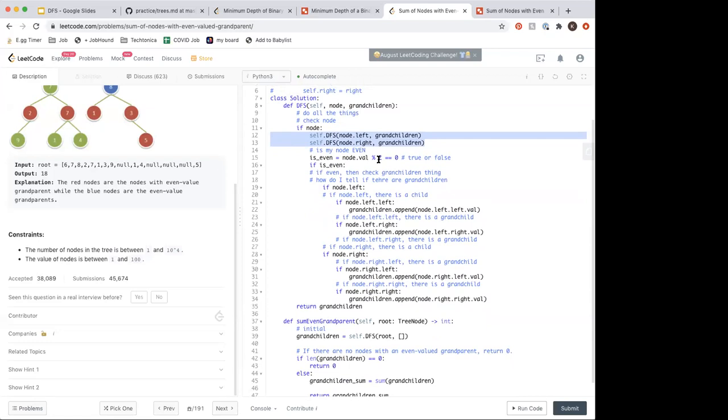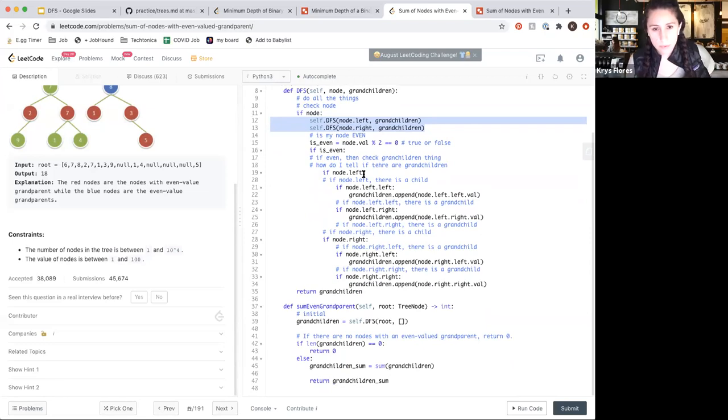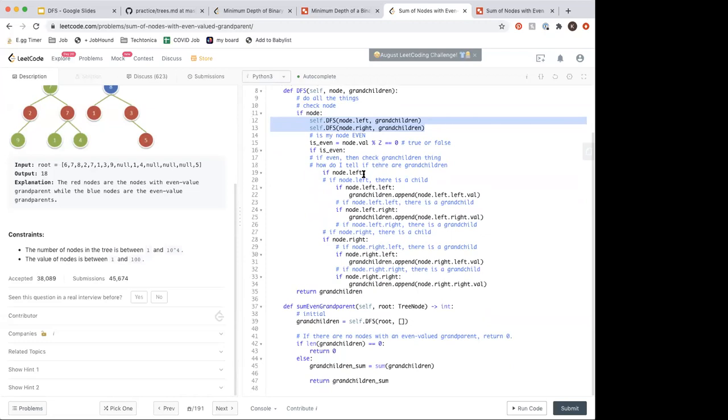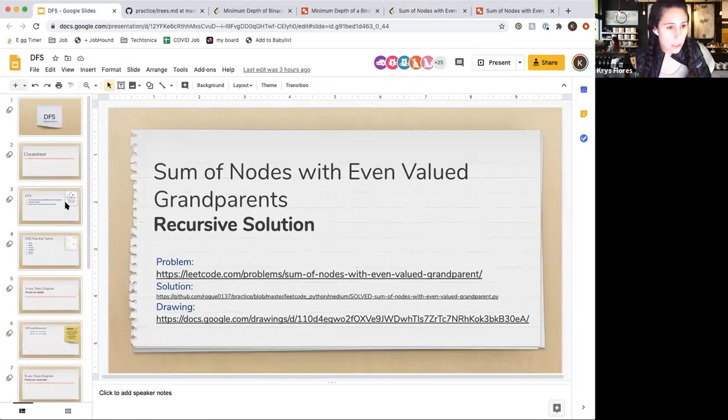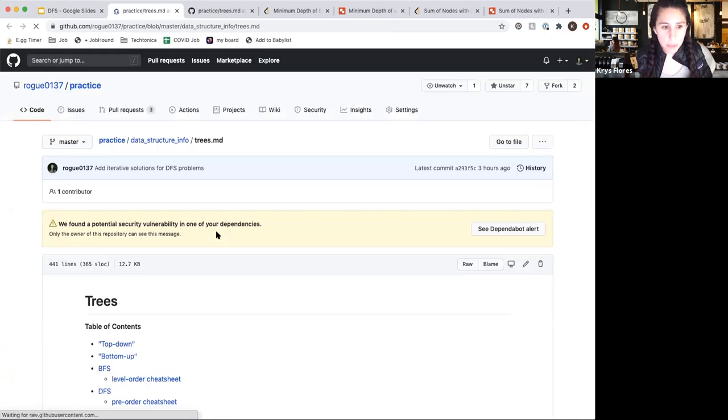But there are other problems where it might matter whether or not you process the node, which is all that you've got between lines 16 and 34. It might matter whether you do the processing before calling the recursion or after. I don't know. Let's go to my cheat sheet, and then let me check a few examples there.